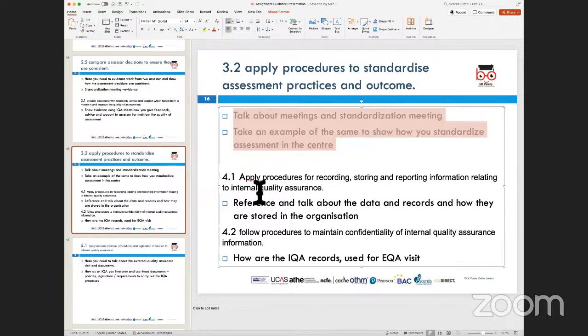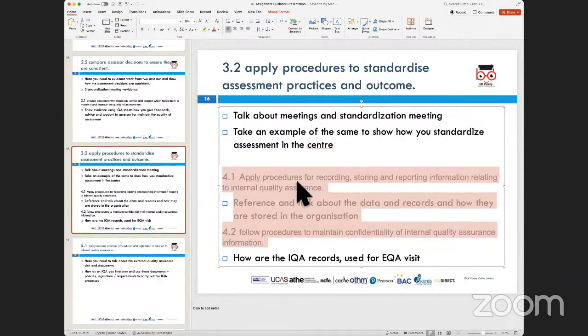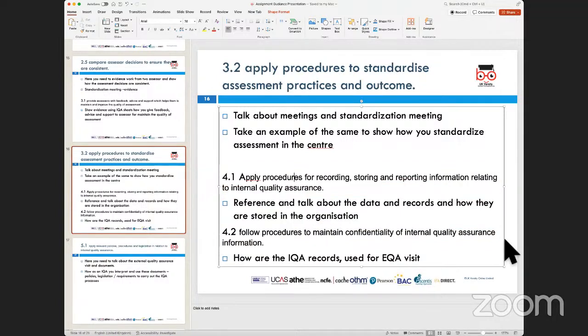In 4.1 and 4.2, we are talking about the procedures that you follow for recording, storing, and reporting information related to IQA. Here, one of the policies that you would need to reference in both the tasks is the data protection policy. In some cases, when we look at EQA reports, the awarding bodies and institutions clearly specify how long the records have to be stored. Assessment and IQA records and learner work have to be stored within the organization.